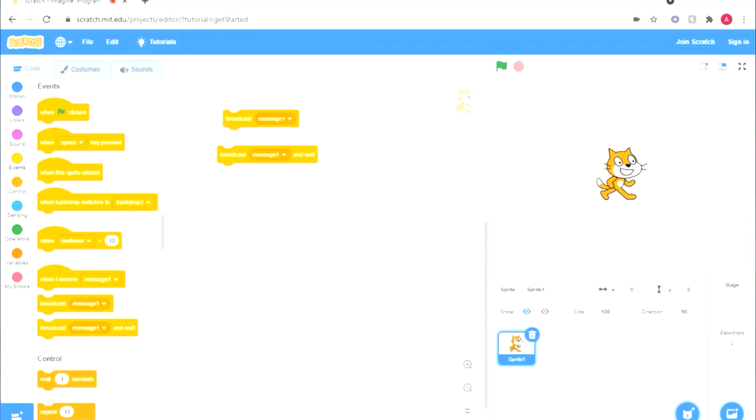The difference between the two blocks, broadcast message and broadcast message and wait, is that the last one will send out a message and wait for any blocks that have an instruction attached to the when I receive this message block before it will continue to follow its instruction. We'll give a quick example, because that's what we're doing.